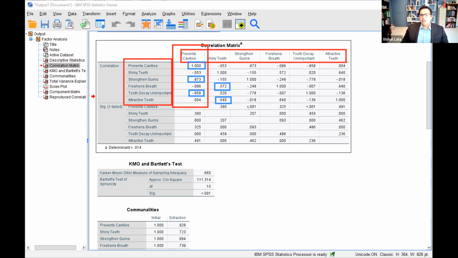The lower half of the table shows you the p-values for the respective correlations. You can see the ones that I've marked above are all significant, as noted in the p-values in the lower half of the table.